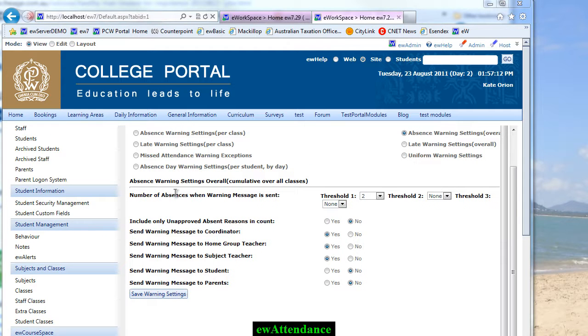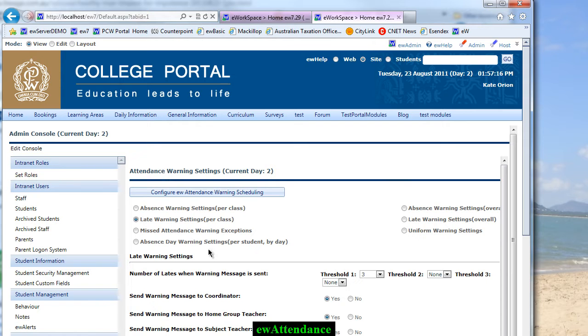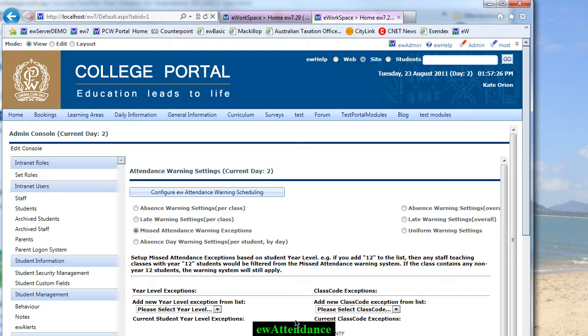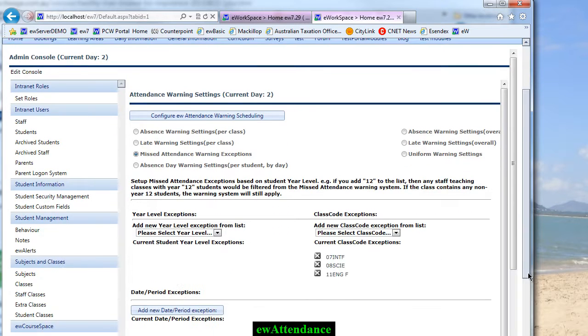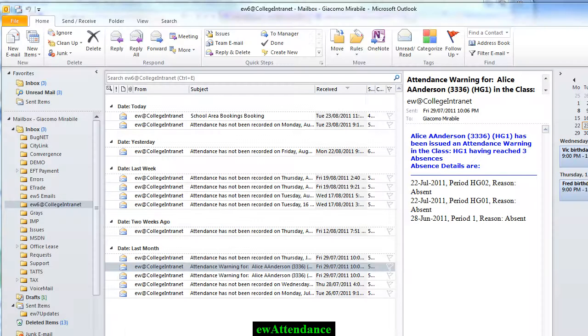We have the same thing for late warning settings, and these are late warning settings per class or overall. And so once again, different groups within the organisation can get instantaneous messages. The missed attendance warning settings basically are for staff, and so in this case we can automatically notify staff that they failed to record attendance, and we can define any exceptions here. And then absence day settings are basically absences on a per day level.